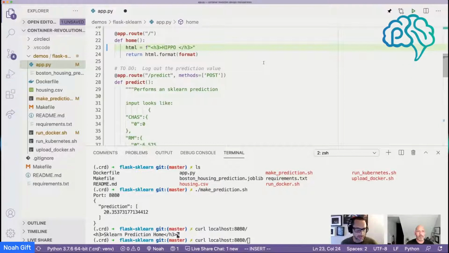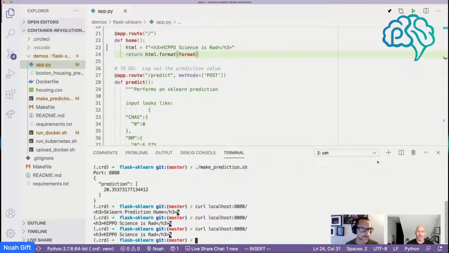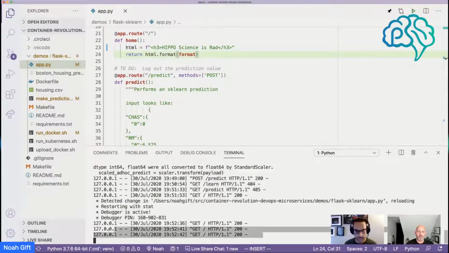So this is an example: if I wanted to make a new route and say hippo science is rad, you can see I made a new route, and I can just curl it, and it will return back these values right in real time. That's the other thing that's neat about this, is that I can actually make changes, and in real time I can start making the predictions.